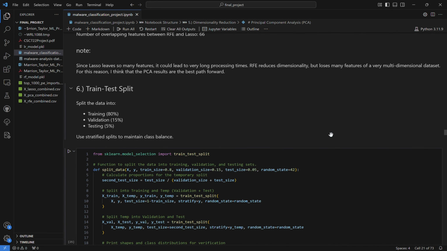Before we get into training, we need to split these data sets up. Now, as I mentioned above, this data is very imbalanced between goodware and malware. So we use stratification to make sure that all of our data sets are being split evenly along class distribution. I used a default value. This is actually from your code, but I think it served really well here. A training size of 80%, a validation size of 15%, and a testing size of 5%.